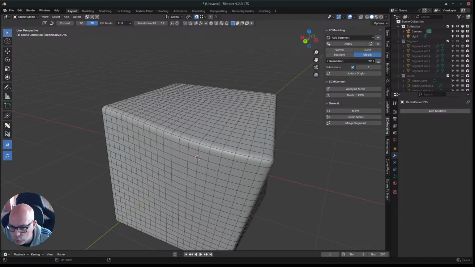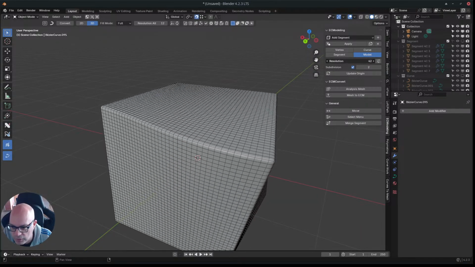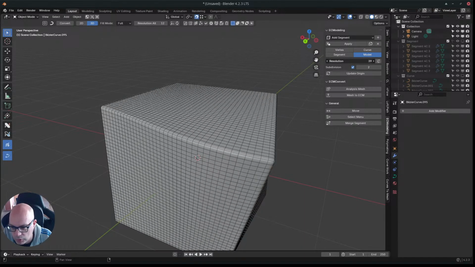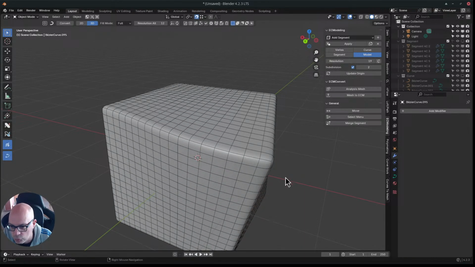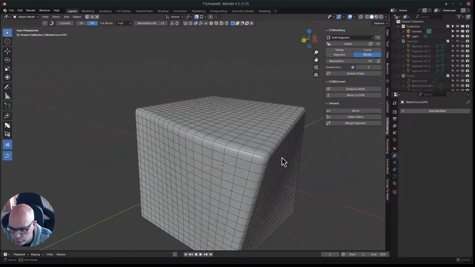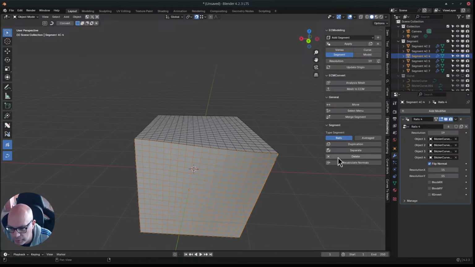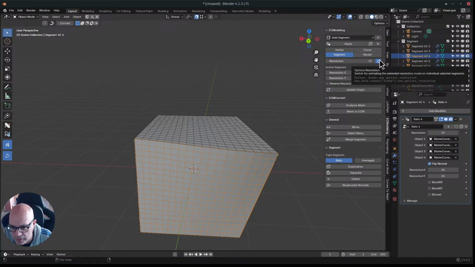Now, one of the things you can do also is raise the resolution. This is one of the great things about using curves, that you can decide what kind of resolution it's going to be. But it goes further than that, because it allows you to even go to the segment, select the segment, and go here to the advanced settings and change the settings.